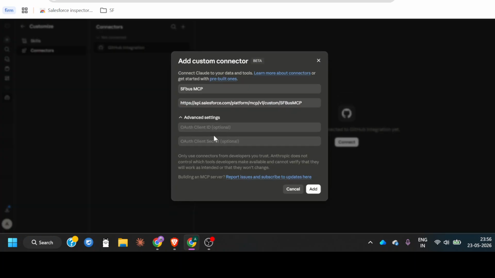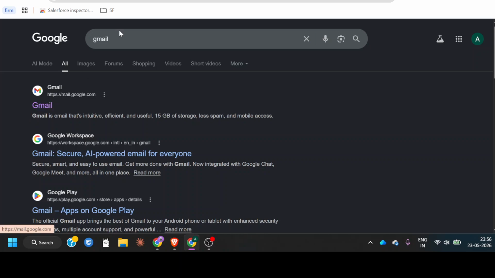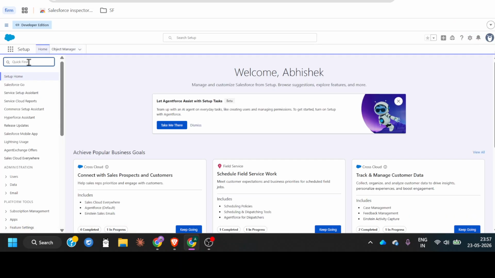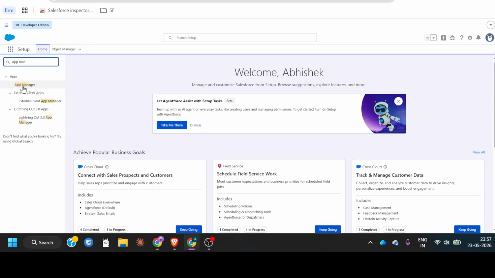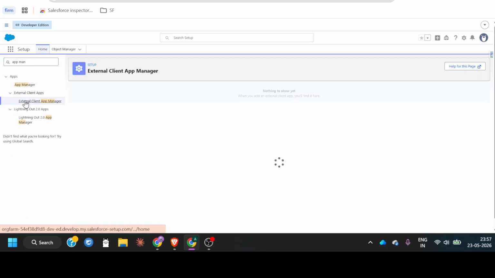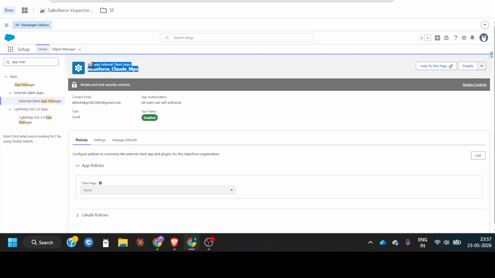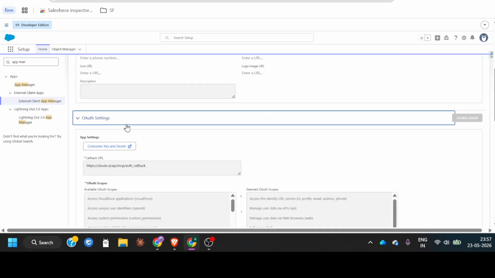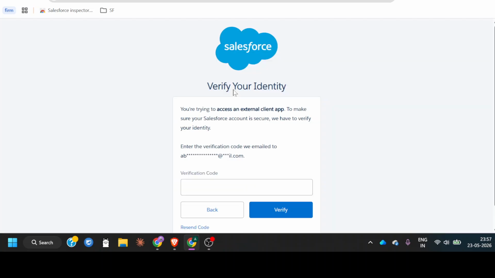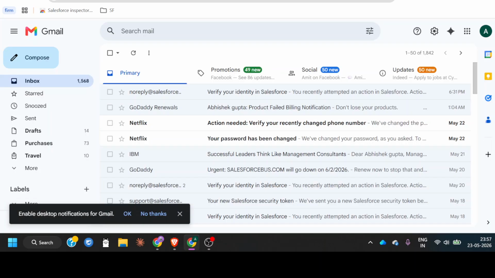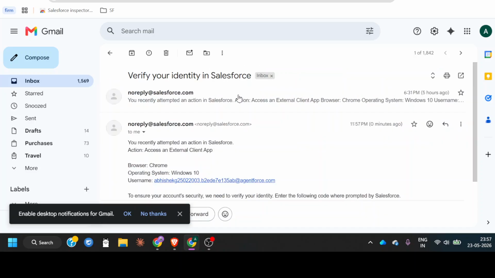Okay, now we have to add this again. These are all things we have previously done, so you must be very familiar with this. I have explained how we have to create this external client application. So from here I wanted to know my client secret, client ID. Okay, and I got the verification code.